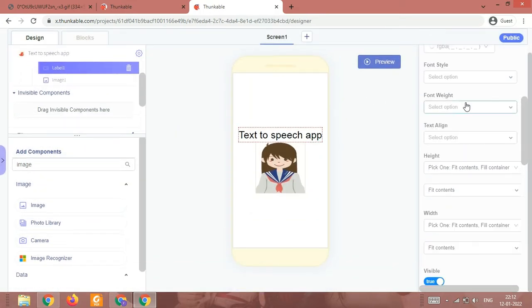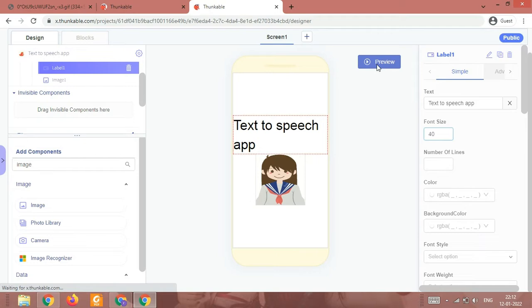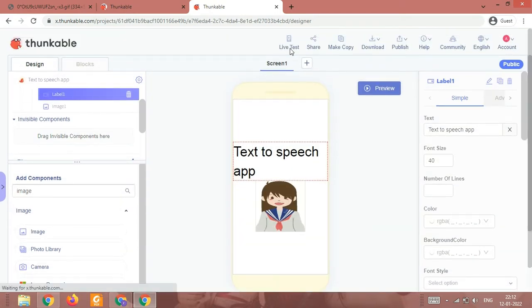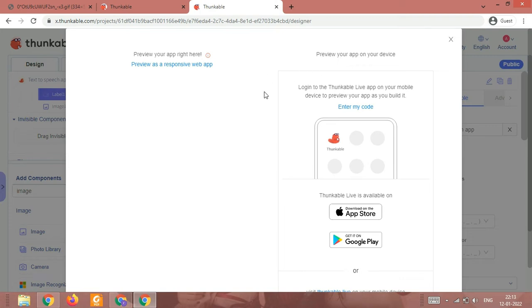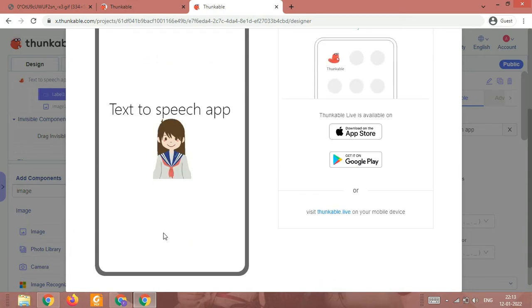So let's increase the font size here. Let's select 40. Let's click on live test. On the top part there's live test, and yeah, this text looks quite good right now.